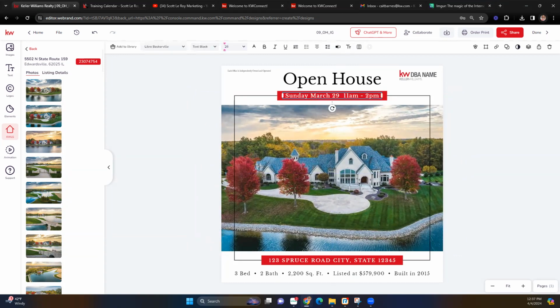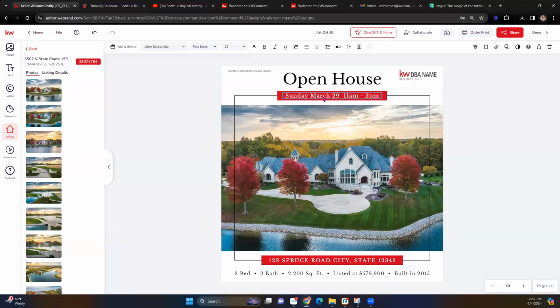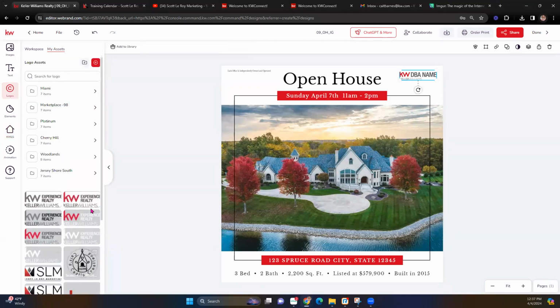So if we have an open house coming up this weekend, let's say that it is Sunday, April 7th. And we'll go ahead and leave it as the 11 to 2. We can then swap out our logo, same as before.